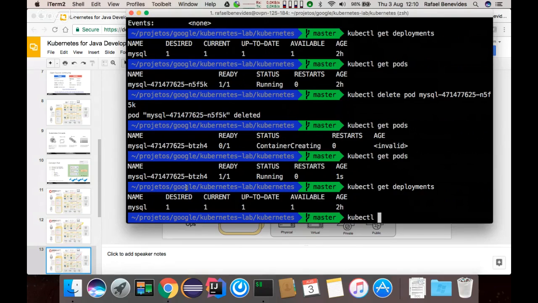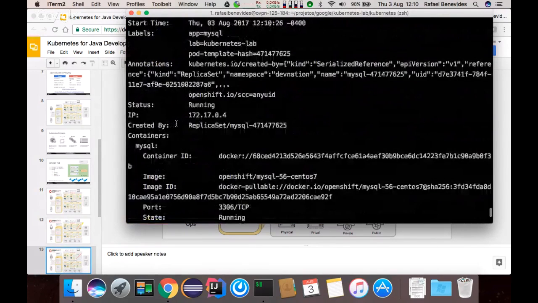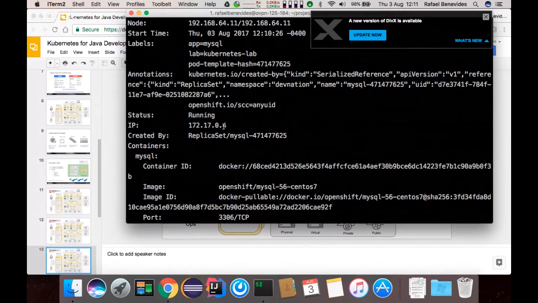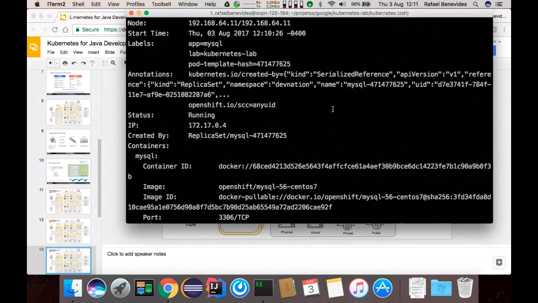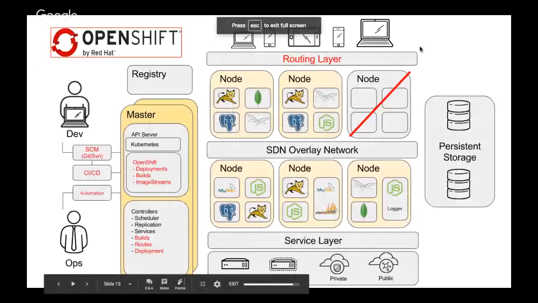But let's do another thing. Let's analyze this pod that has been created. So let's describe this pod here that was just created. And we will see that this pod has now another IP address, 172.17.0.4. The previous one was 0.0.3. So every time that the pod dies, it can restart with a new IP address in another node.